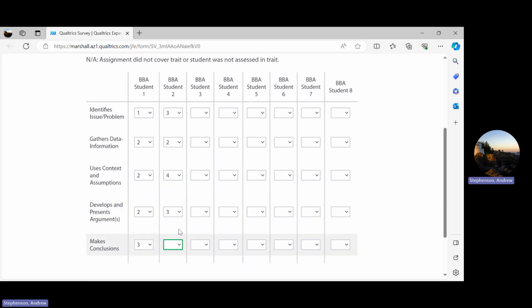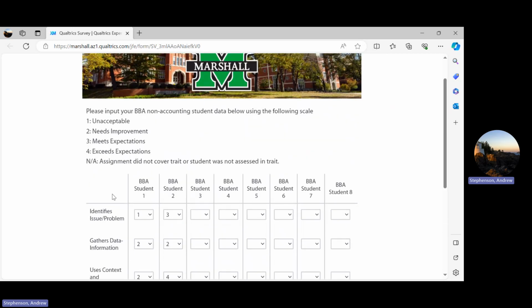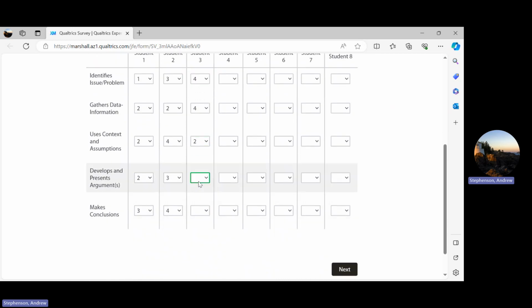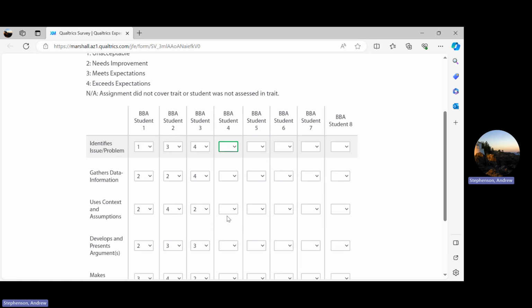And then some of you may have already noticed the NA here is basically used if assignments don't cover this trait very well or at all, then you can say, yeah, my assignment just didn't factor into that trait as well as I thought. So I'm just going to write NA for all that trait.